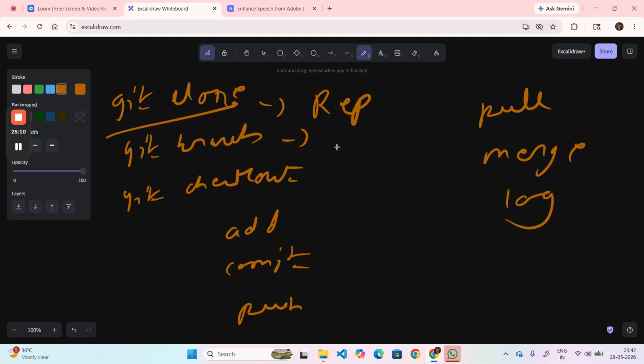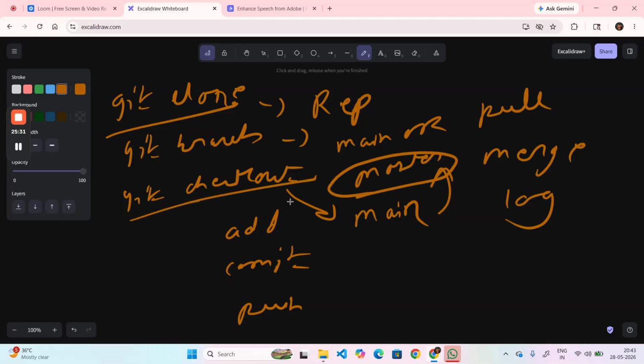We can create branches like main or master. Or if you want to change, you can change it. Git checkout. Suppose my default branch was main. If I want to change it to master, I need to use this one. If my default is master and I want to change it to main, I need to use this again. Add means what? You can add the terms, information.